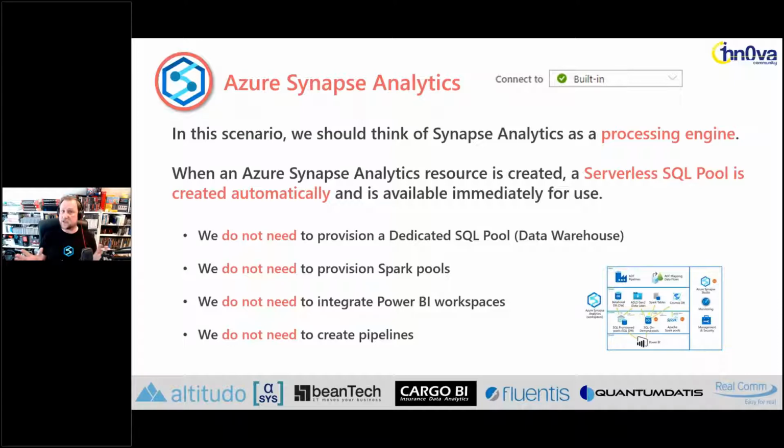You don't need to provision any Spark pools. You don't need to integrate Power BI Workspace with your Synapse Analytics workspace or use the pipelines feature. Pipelines feature is very useful for orchestration, but essentially you can use Synapse Analytics purely for the SQL Serverless processing engine.